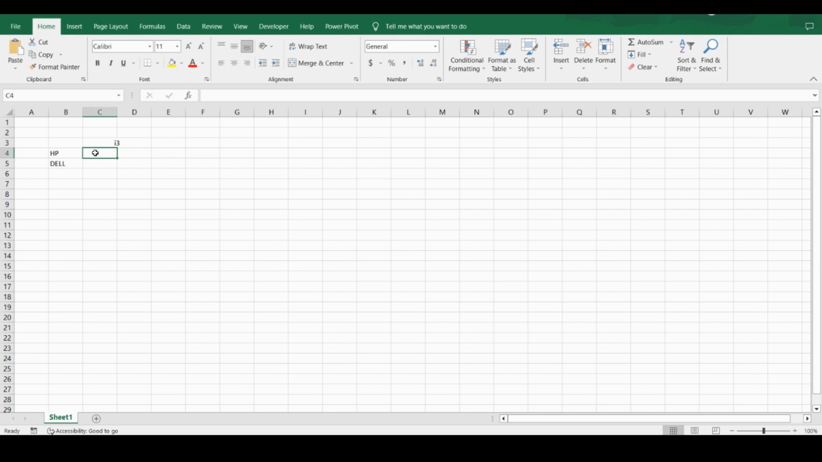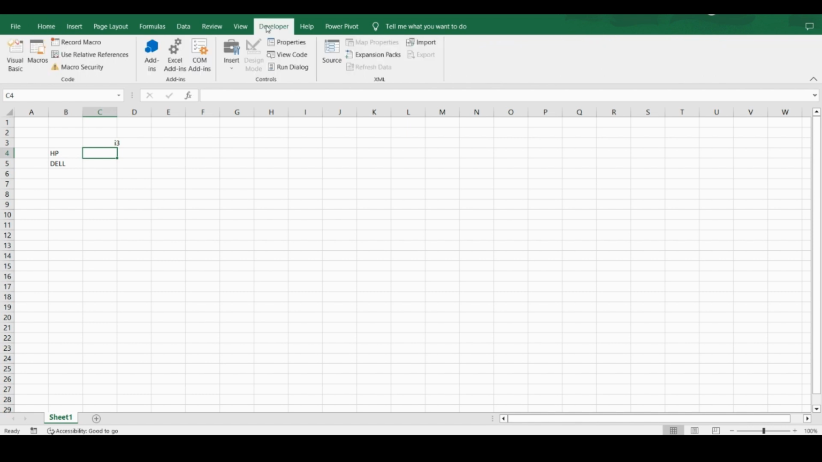Now, next to the Home tab, you have the Developer tab. If this Developer tab is not available, how do you activate it? I have given a link in the description in which I explain how to activate it. Under the Developer tab, you have Insert. Click on Insert. Now you have two kinds of controls: Form Controls and ActiveX Controls.